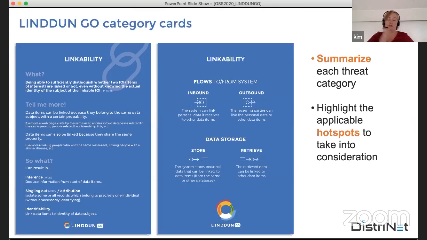So we have the threat types, we have the way to apply it. In addition, there's also this background information on the different Linden Go categories. So we have a card for each category where the front has some more explanation about the threat category itself. So what is this? A bit more information. And again, the so what does it mean? And in the back, there's an overview of the hotspots, so of the places in the system where these threats are likely to occur.